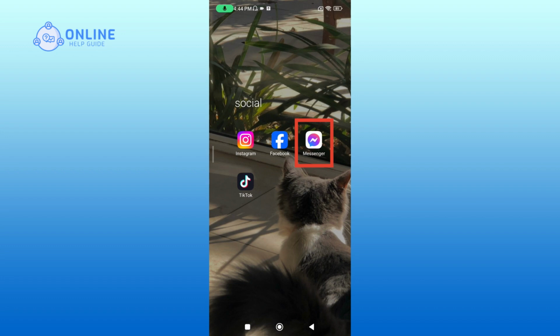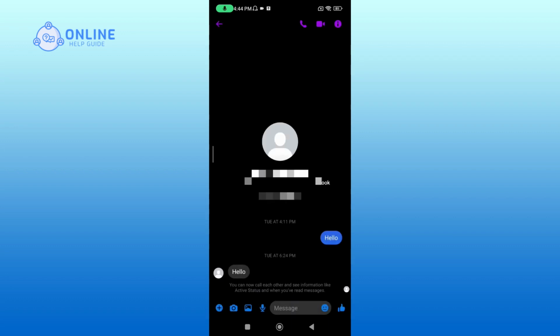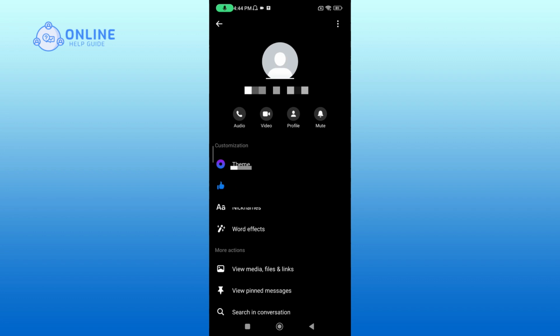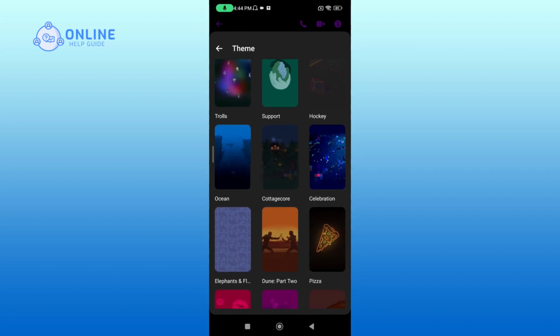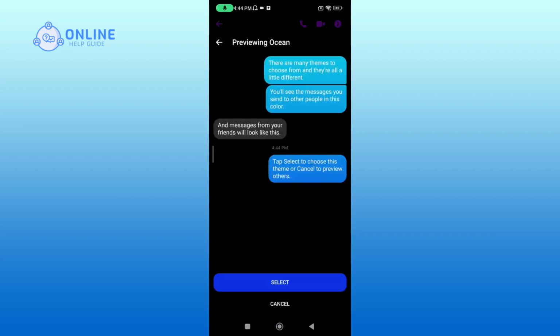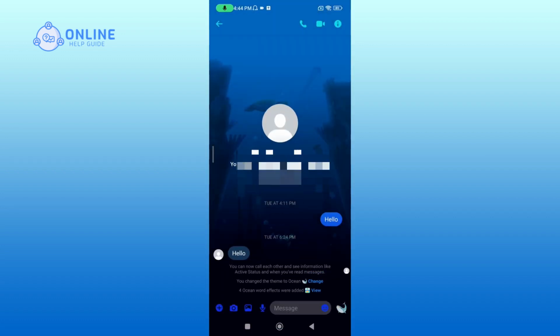First, open Messenger. Open the message in which you want to change the theme. Tap on the eye icon at the top right. Then go to Theme. Select the theme that you like. Then tap on Select. And that's it.